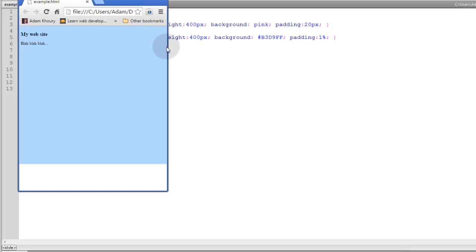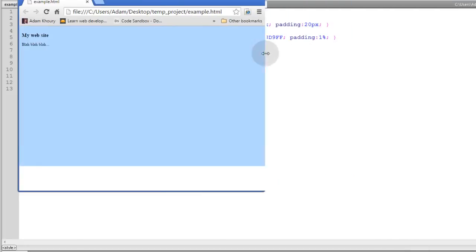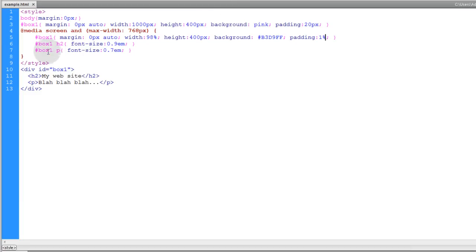You can see I'm changing the size of the font, the text, right here. Changing the H2 to 0.9 EM. Changing the P to 0.7 EM. That way my content fits in there and the words aren't so giant on the tiny smartphone screen.